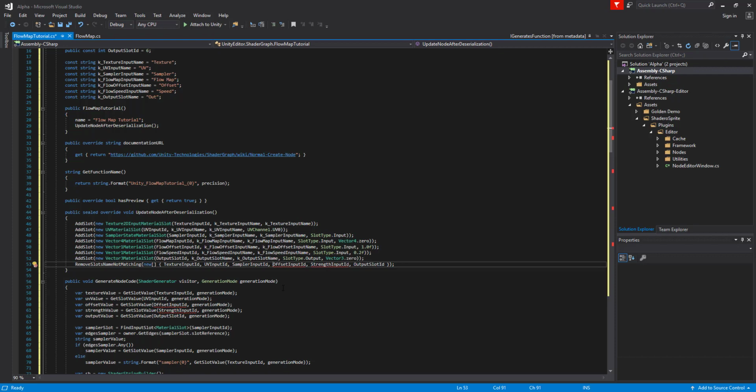In this part, we will need to add our flow map ID, input ID, this one. To select this one and add it over here. Then we need to change these names as per we did. This is the flow offset input, and this is the flow speed. Yep, so we have all our variables over here.